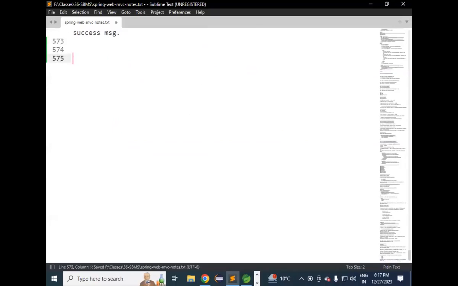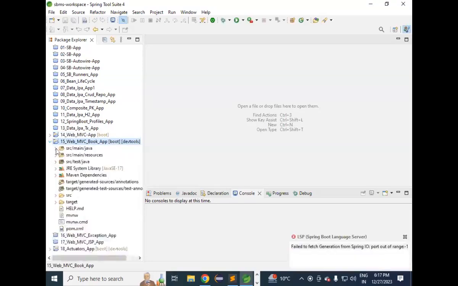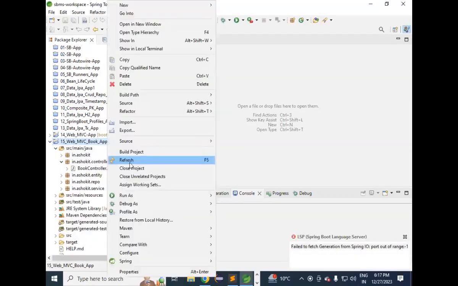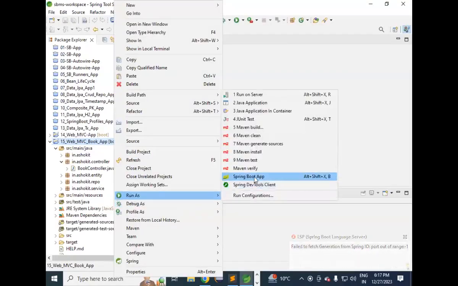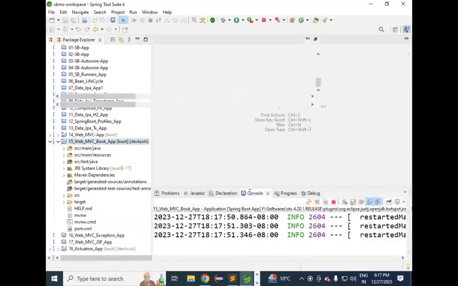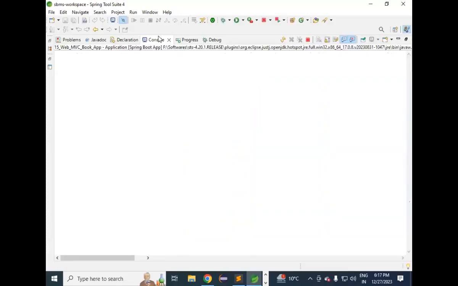Good. Next, let's go to our application. MVC app is available. Book app is there. Guys, see here, we developed our book application. Let me refresh this. Let me run this application. Run as boot application. Book application started. We already developed it.